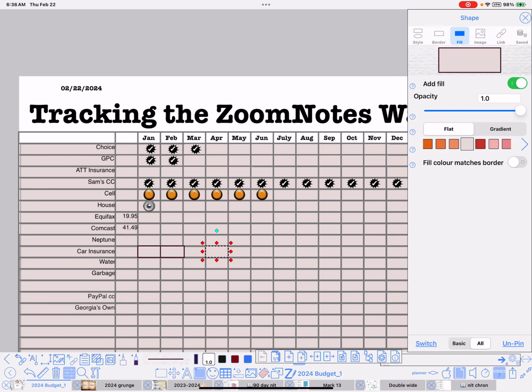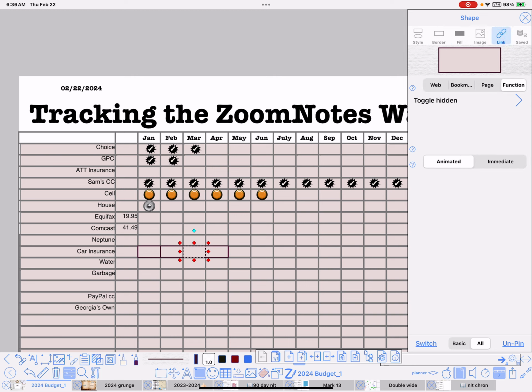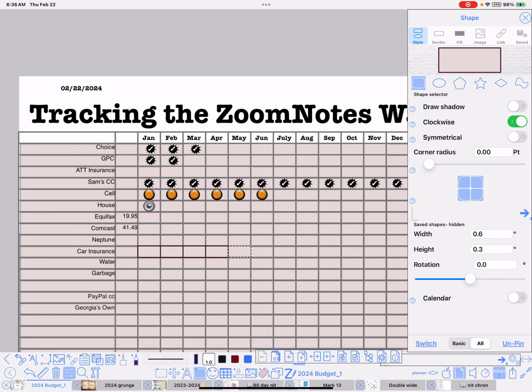And that is creating a shape that already has the link and the function toggle hidden, because it's saving the last thing that you did. So I'm just going along this one row and double tapping inside the cell, and it's automatically putting a shape that's the right color, that's got the border, and it's automatically got the link.